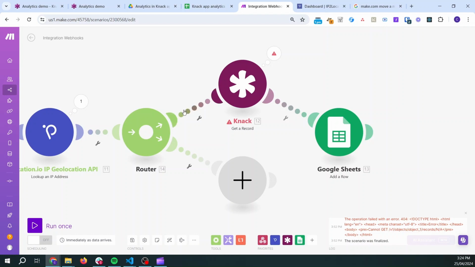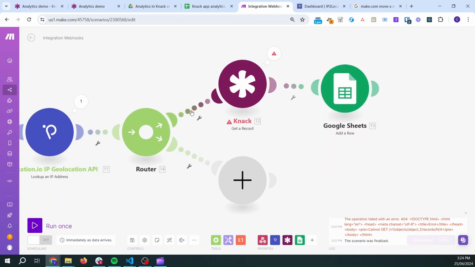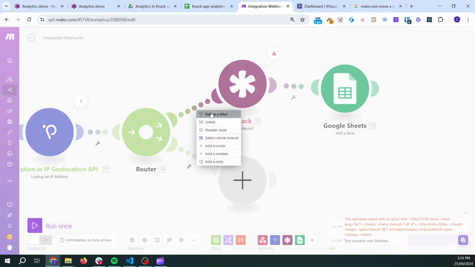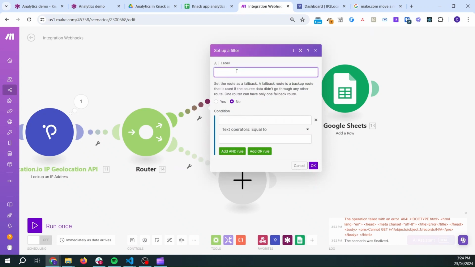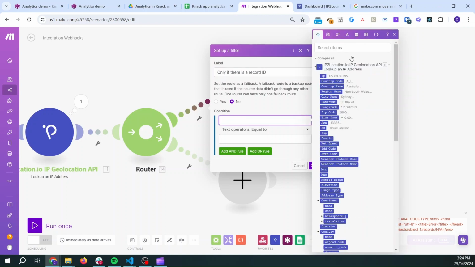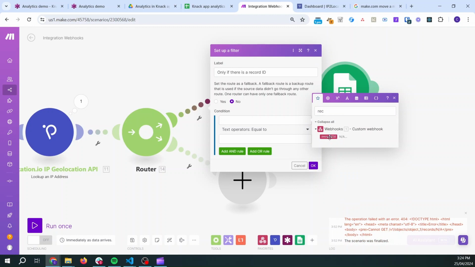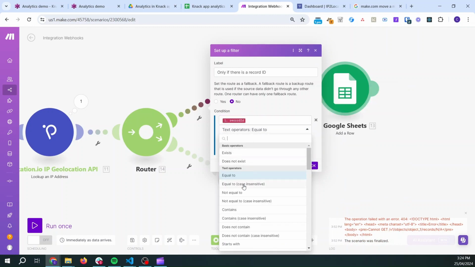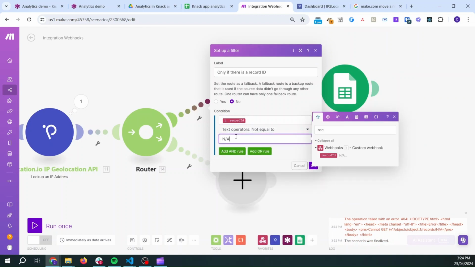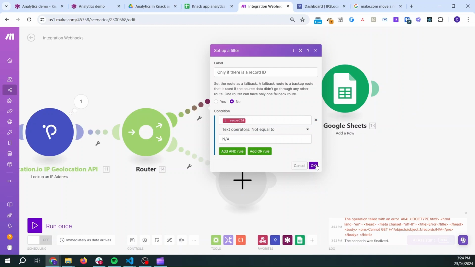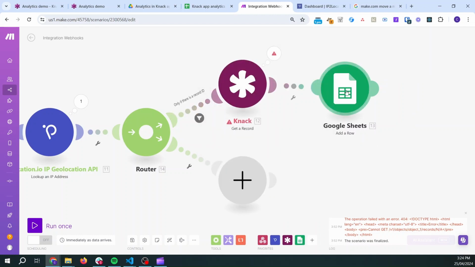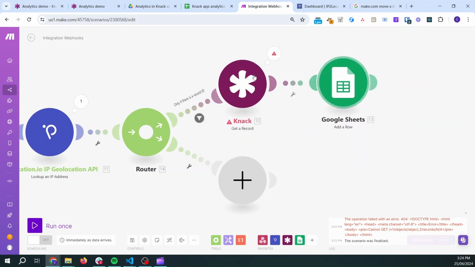Okay, so then I only want this route to run if there's a record ID. So I'm going to go set up a filter. Only if there is a record ID. Condition: record ID is not equal to NA, which is what we pass in if there's no record ID. Okay, so now I should see that this only runs if there's a record ID present.